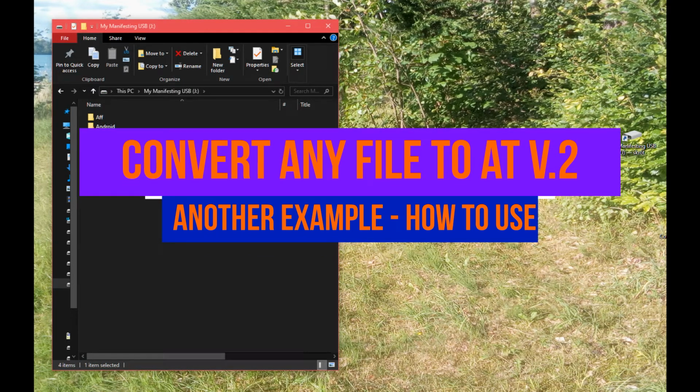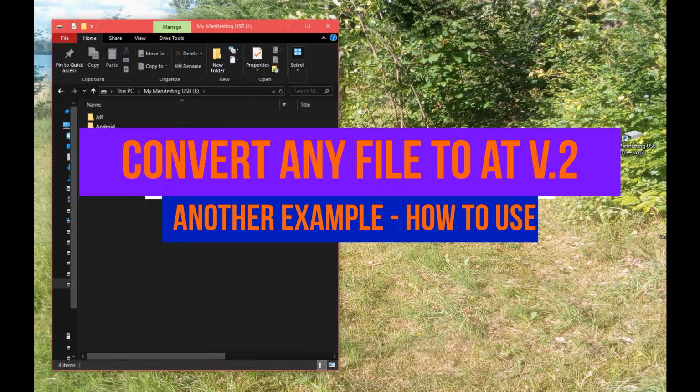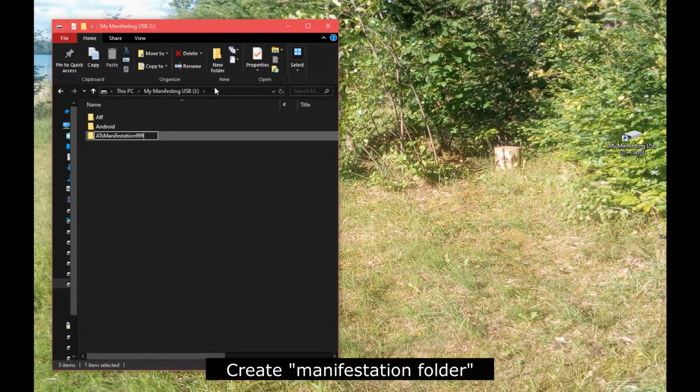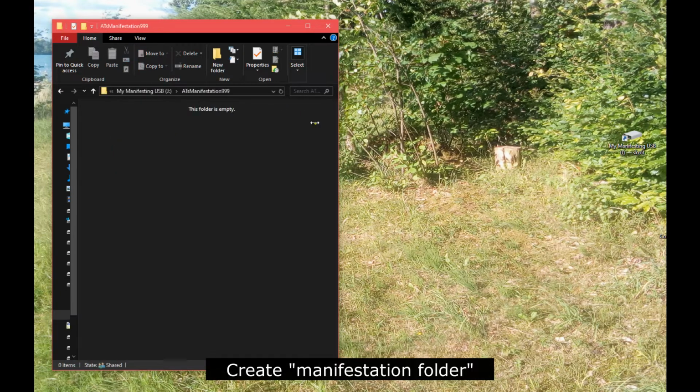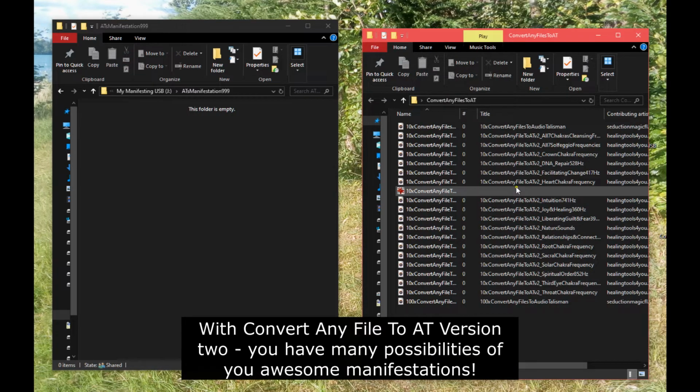Convert Any File to Audio Talisman version 2. Another example of how to use it. Create a manifestation folder. With Convert Any File to Audio Talisman version 2 you have many possibilities to create awesome manifestations.